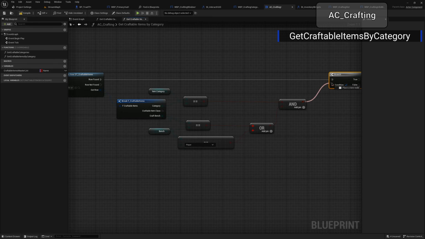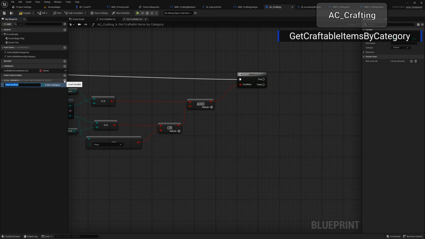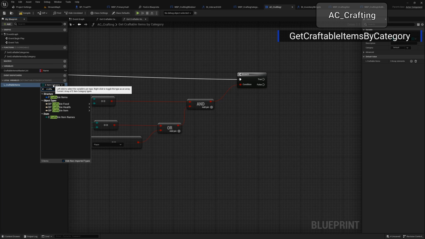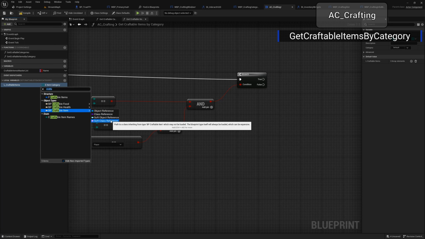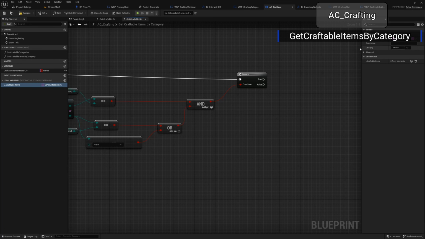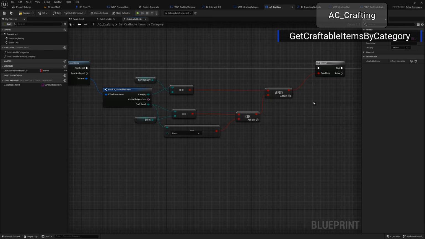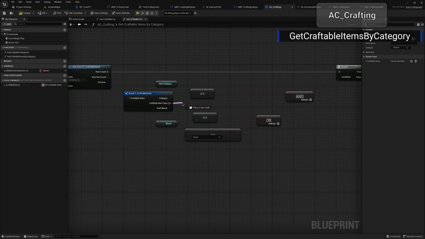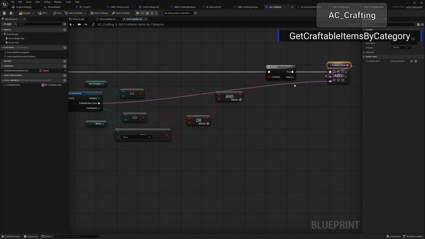And if this condition was met and is true, we need to create a local variable. Call this one L_craftable items of type craftable item, soft references, and make sure it's an array. Drag that out here. Let's get it. And then we're just going to add to the array in the true branch. And then the item we're going to add is right here, the craftable item class. Just plug that in.